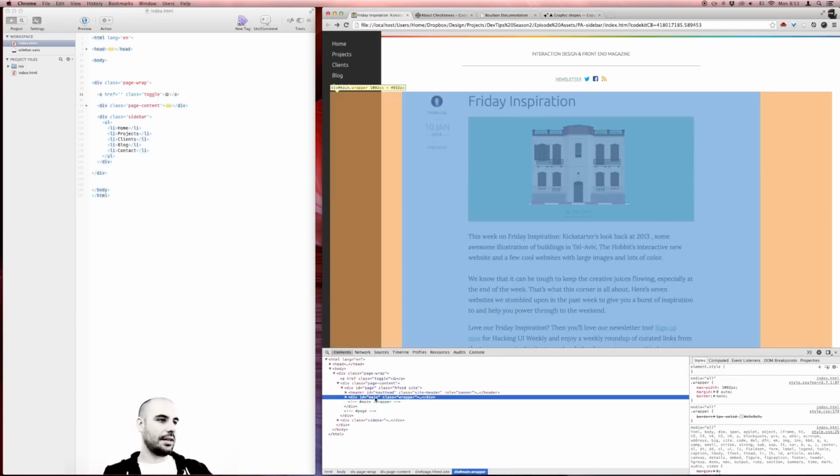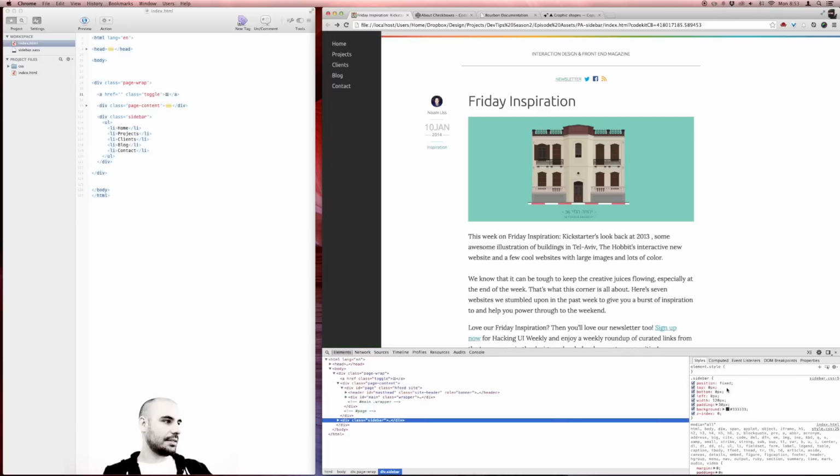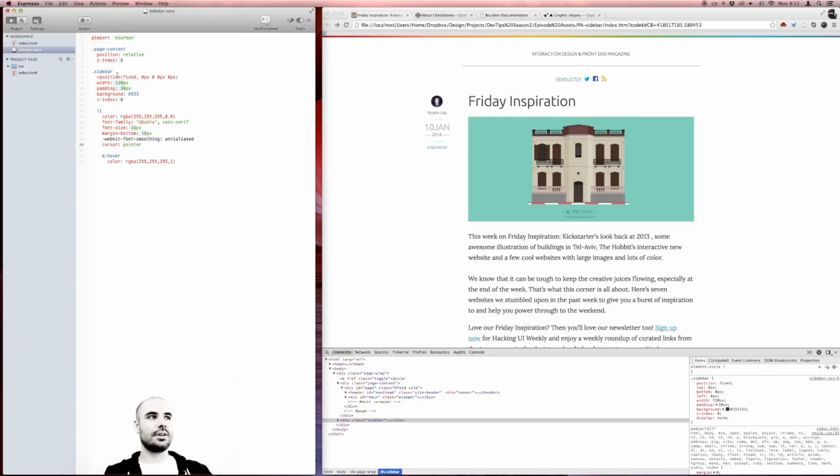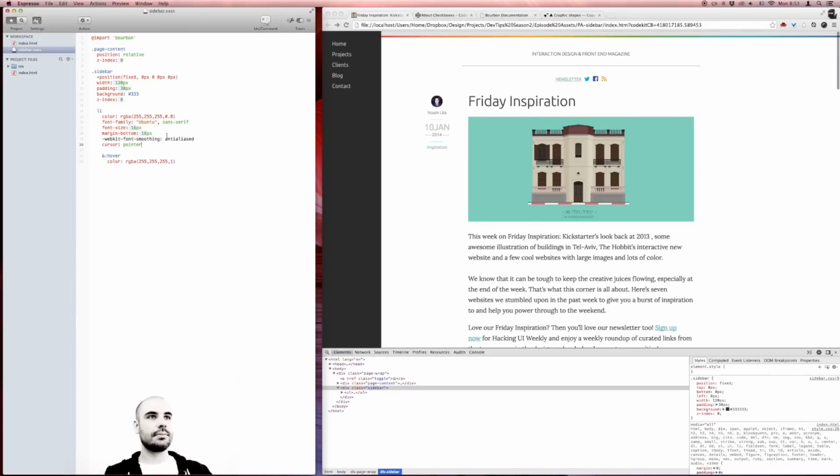Let's hide this sidebar. Display none. Okay, you see that little guy up there? That's going to be our anchor. So let me do a few quick styles on him. And I called it toggle, I think, right? Class toggle. Toggle, okay.